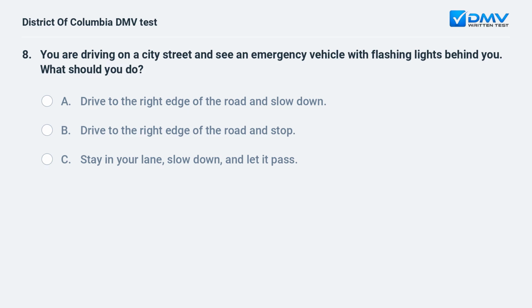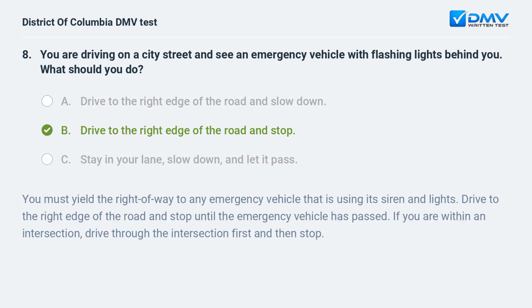You are driving on a city street and see an emergency vehicle with flashing lights behind you. What should you do? A. Drive to the right edge of the road and slow down. B. Drive to the right edge of the road and stop. C. Stay in your lane, slow down, and let it pass. B. Drive to the right edge of the road and stop.